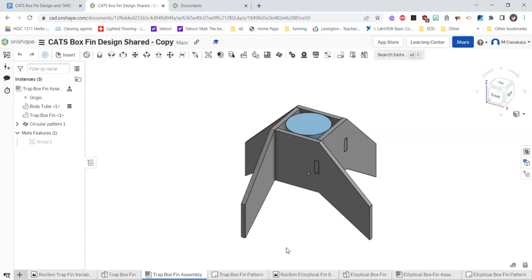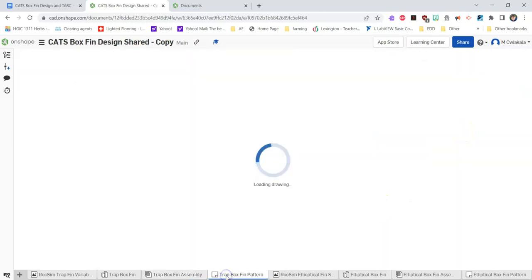We happen to have access to a laser cutter, so putting the holes and tabs on actually works out to be fairly easy. Now, once you have your fin set to the parameters that you'd like, come over to Box Fin Pattern. This is where we generate the drawing.